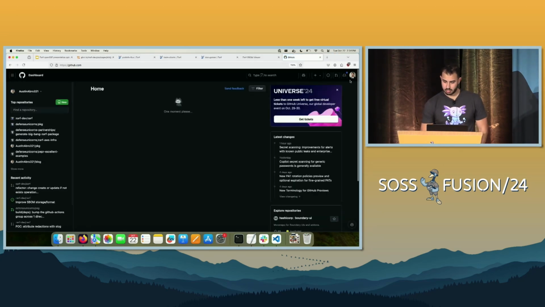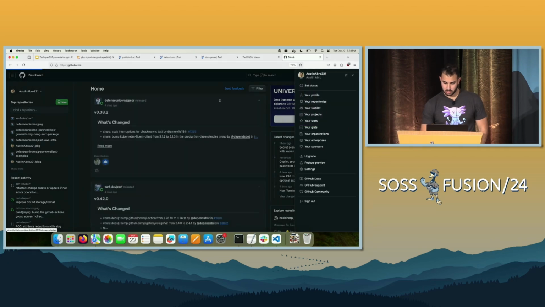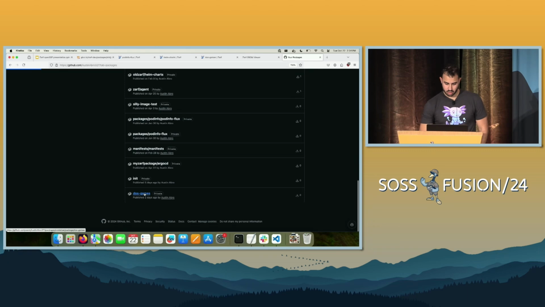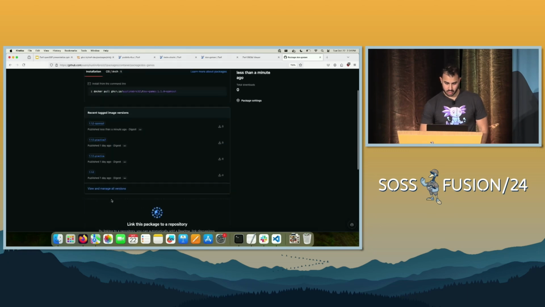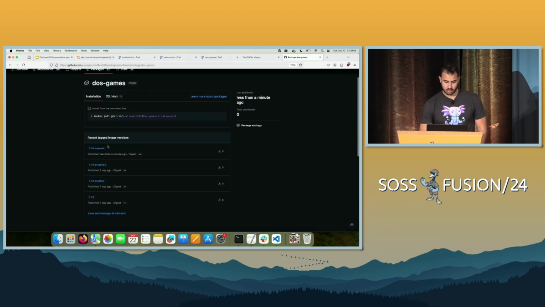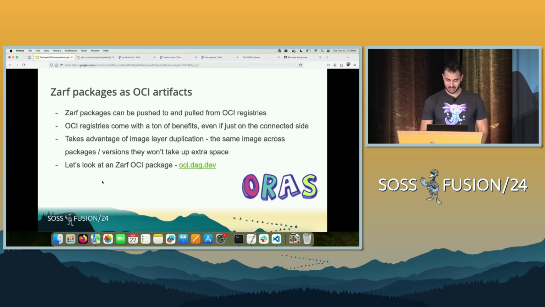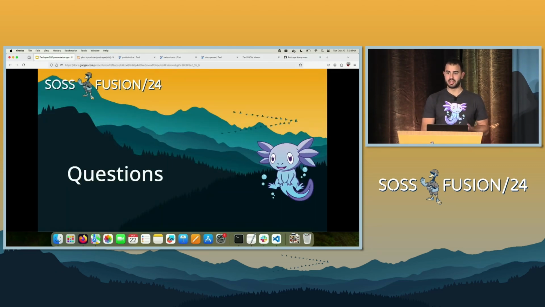We'll go to GitHub. Check it out. And woo, we got OCI with OpenSSF here. We got the OCI artifact with the OpenSSF tag. So that's pretty much it.